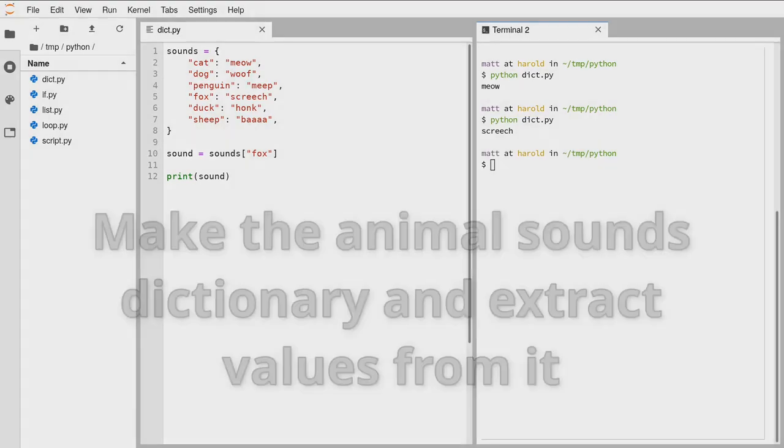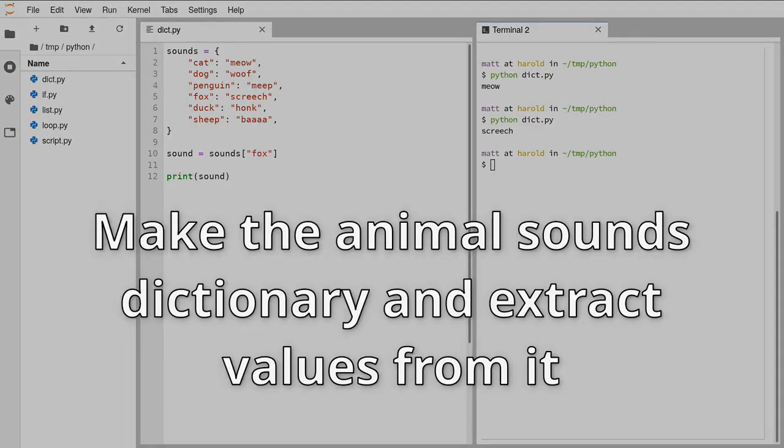So have a go of that yourself. Copy in that dictionary, try grabbing items out of it, and also see what happens if you ask for an item from a dictionary that isn't in there. For example, if you make a typo here, or you ask for an animal which isn't in there at all.